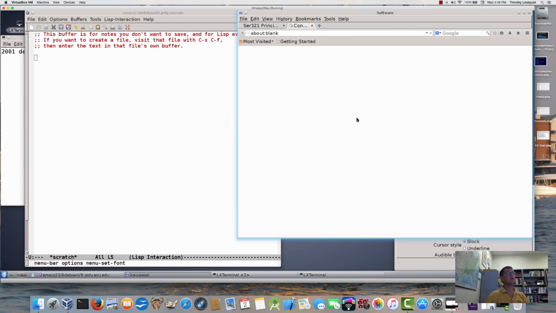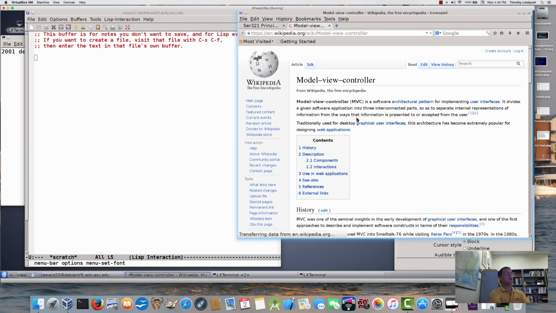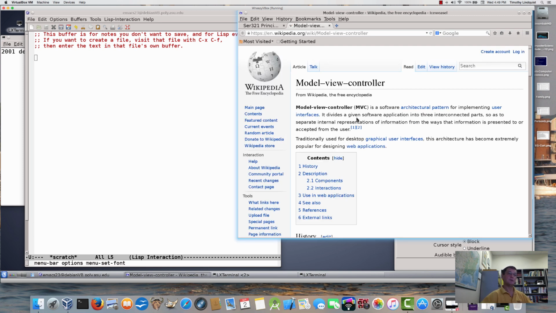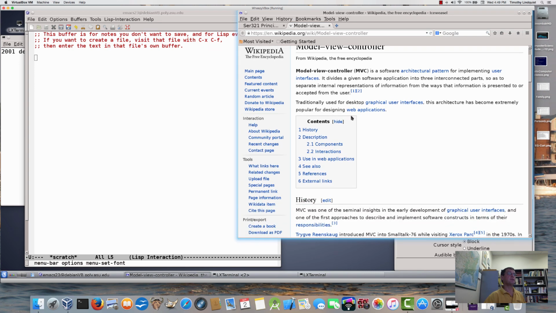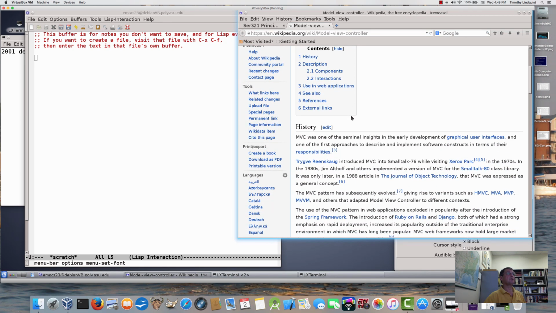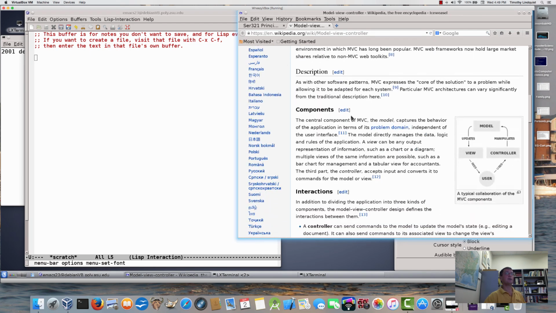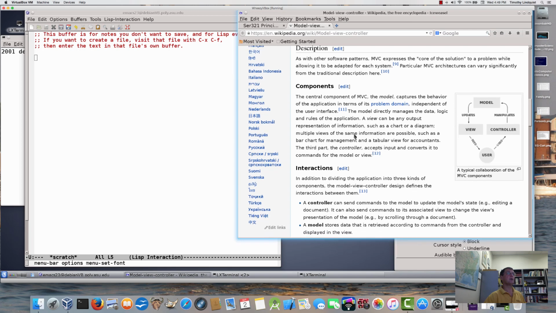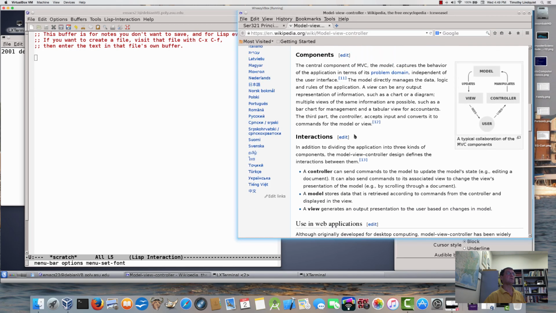So just as a quick introduction to MVC, here's, actually you can tell I like Wikipedia, it's like a one-page introduction to MVC. It talks about its history. I'm not going to say much about that, but I do want to look at the diagram that they have, as well as talk about the different components.